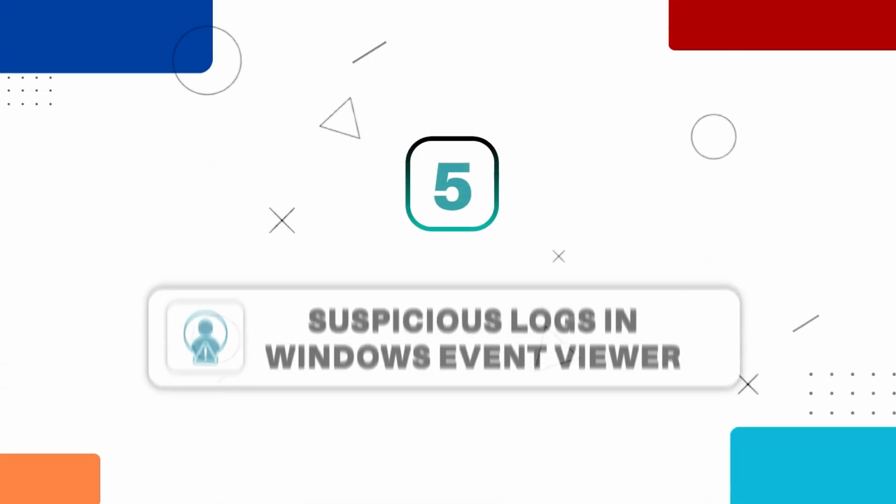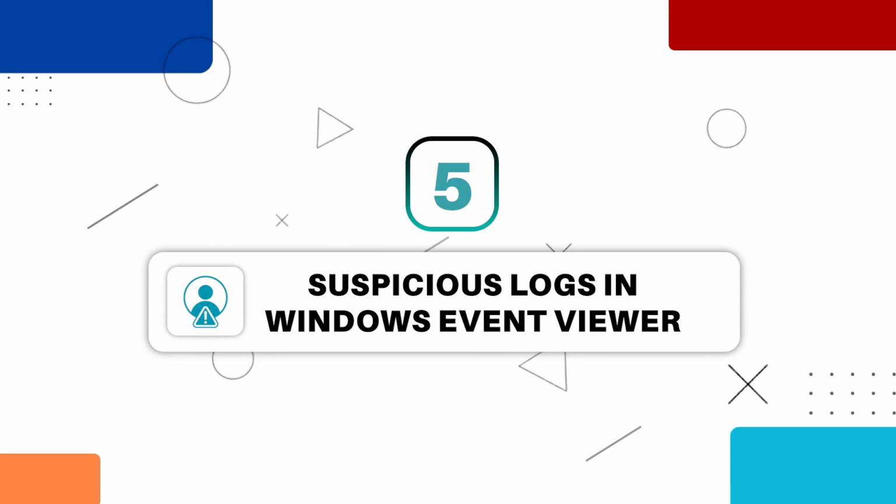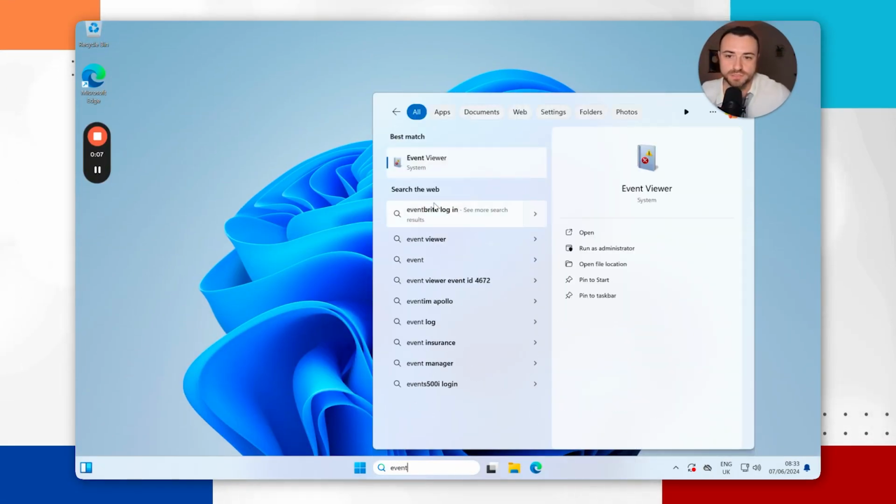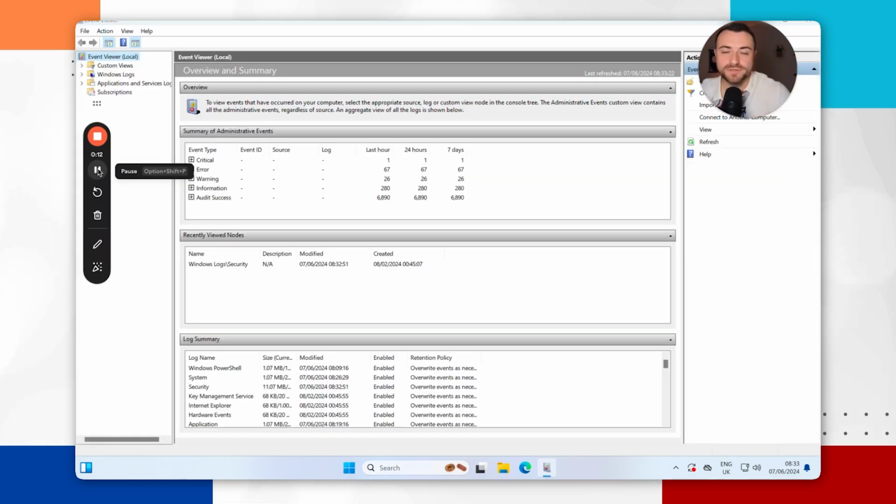So step 2 then is looking at suspicious logs in the Windows Event Viewer. To be able to access Event Viewer, what you can do is go into the Start Programs and then go to Event Viewer. So this might look complicated, but don't worry, you're a beginner. I can understand this might be a little bit overwhelming, but that's okay. You're getting that experience and you're starting to learn.